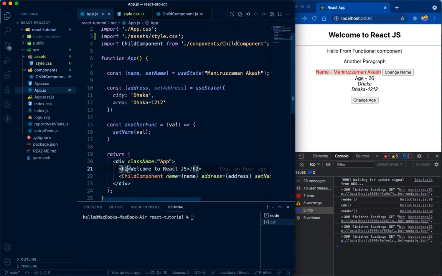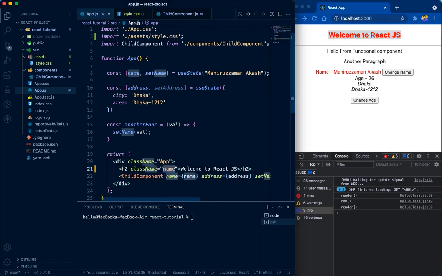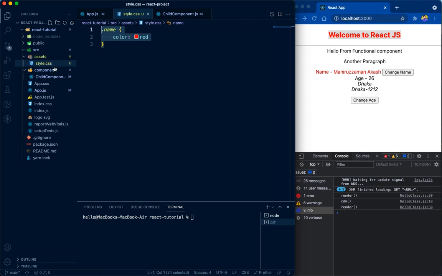And also we can give this a class name equal to name. Save it. And this "Hello from welcome to React.js" has changed. It's also got this class, right? This is the basic way to use a class.